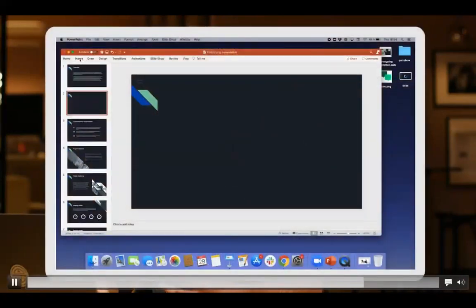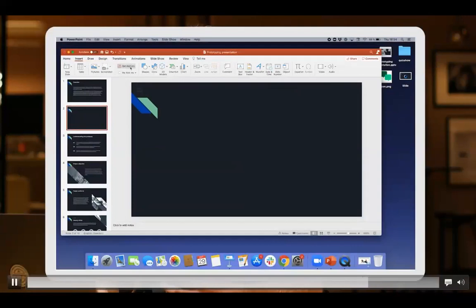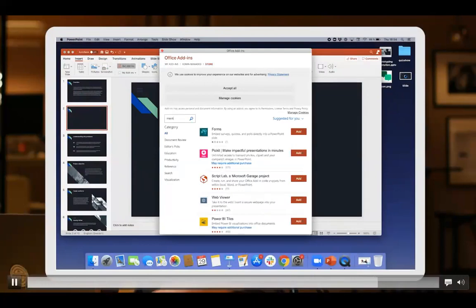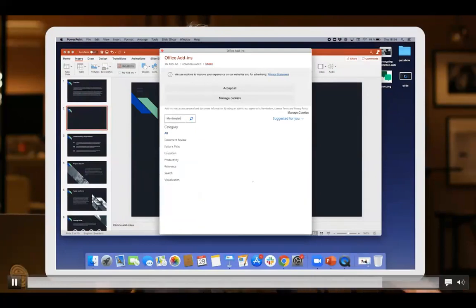Mentimeter works best if you're using it directly in the web browser, but we do also offer a way in which you can use your PowerPoint presentation and have a Mentimeter question in it. Now, this requires you to have an Office 365 subscription, as well as the PowerPoint 2016 version or later. What I'm going to do is go here to Insert in my PowerPoint presentation. I'm going to select Get Add-ins. And here I can search for Mentimeter and add it to my add-ins.